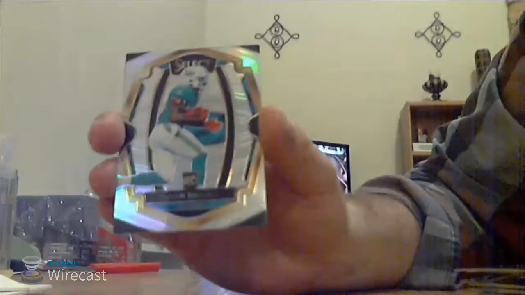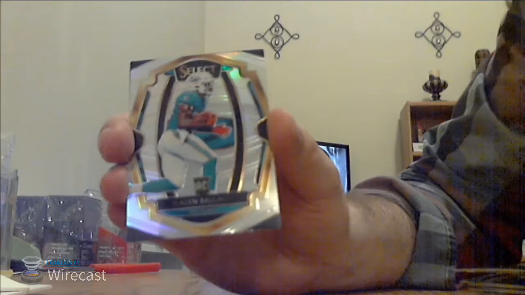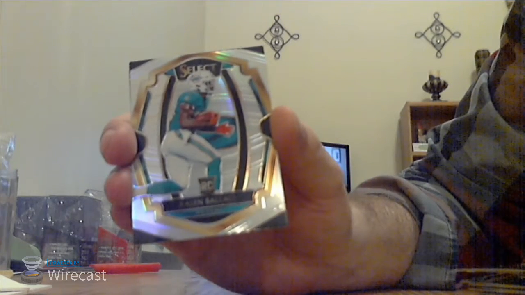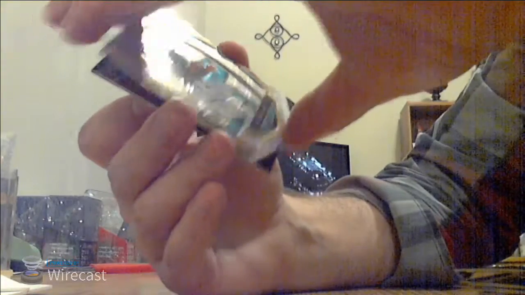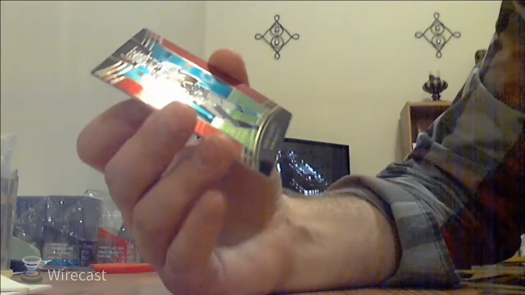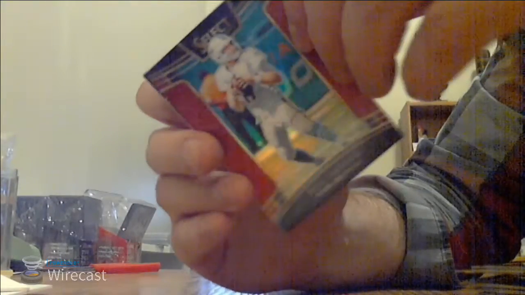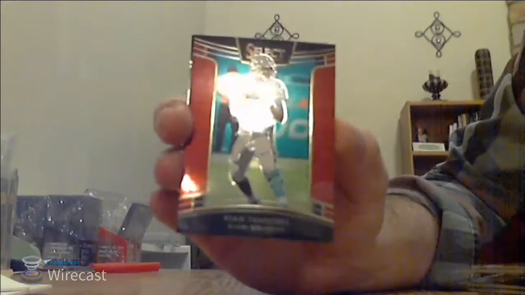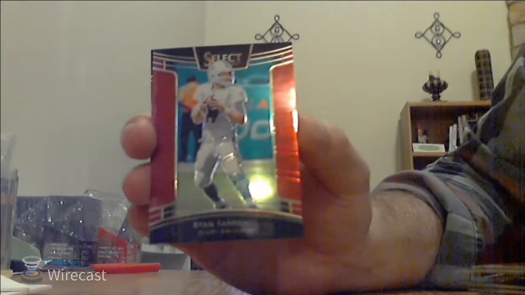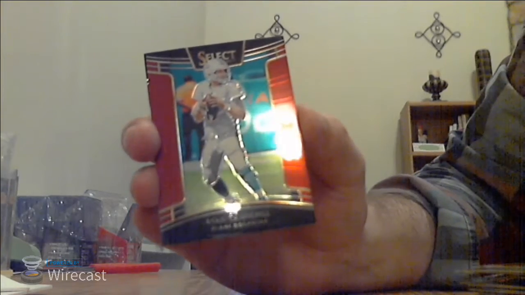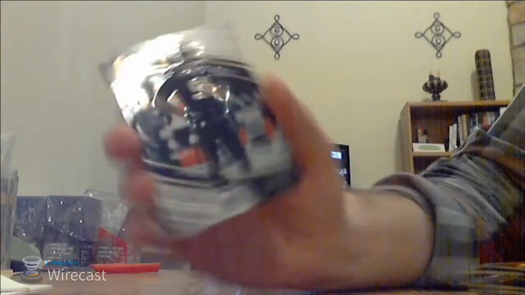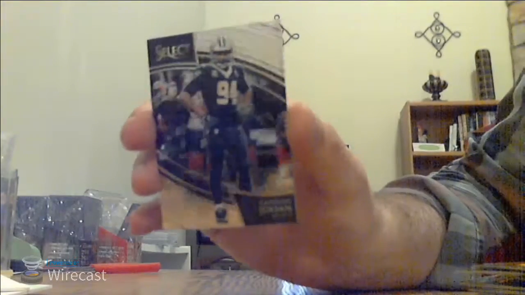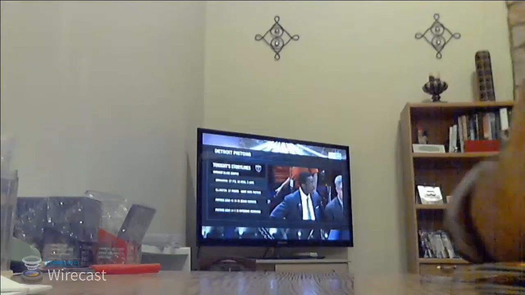Silver premier level prism for the Dolphins, Kalen Ballage. Dolphins, silver prism. And a red Ryan Tannehill for the Dolphins. Oh, nice. Numbered out of 99. No longer for the Dolphins, but Ryan Tannehill, red out of 99. And the last one is Cameron Jordan for the Saints, field level. All right.